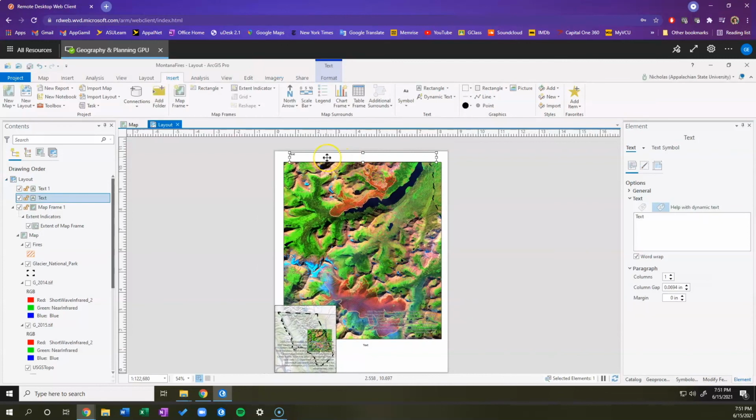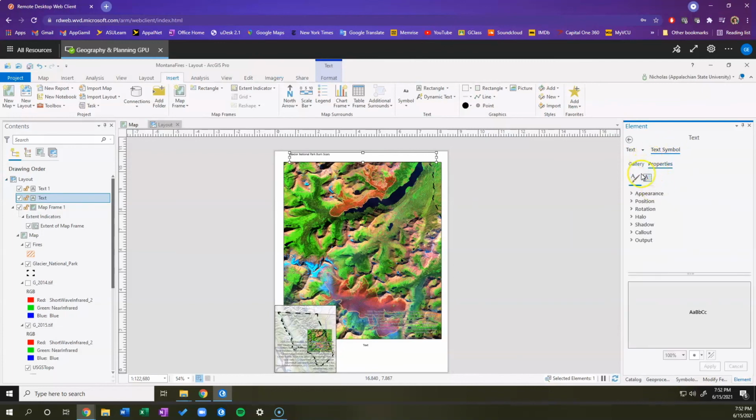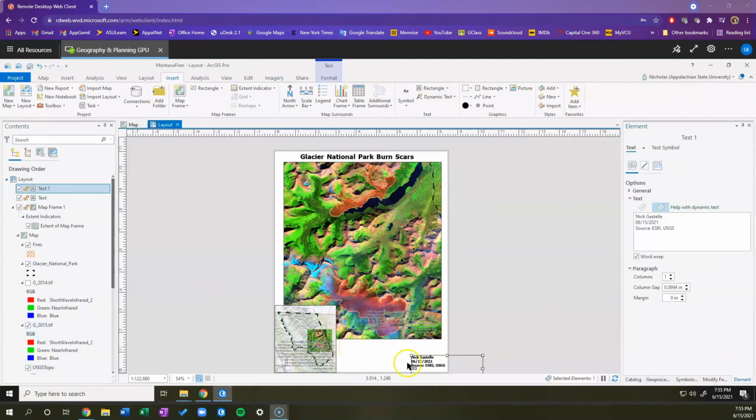And then once you draw your text box, if you click on it and double click, it'll allow you to edit the text. I usually just like to type over here, and I'm going to call this Glacier National Park Burn Scars. And then that will update. And if I want to change the size, you come over to text symbol and appearance. In the other text box, try to match the same style as your title, and you want to include your name, the date, and the source, which is S3 and the USGS.